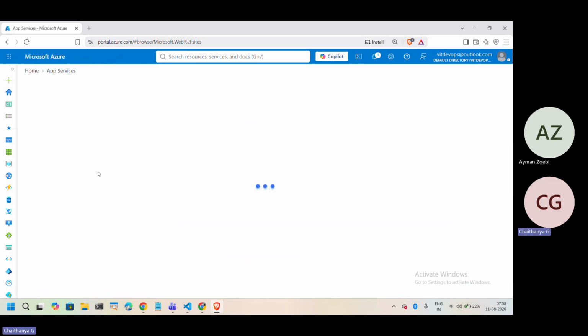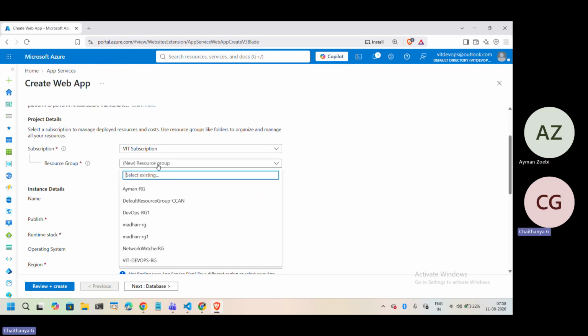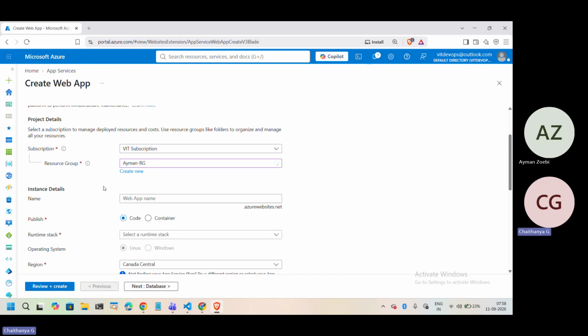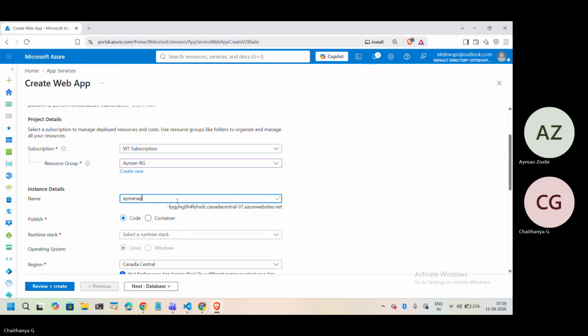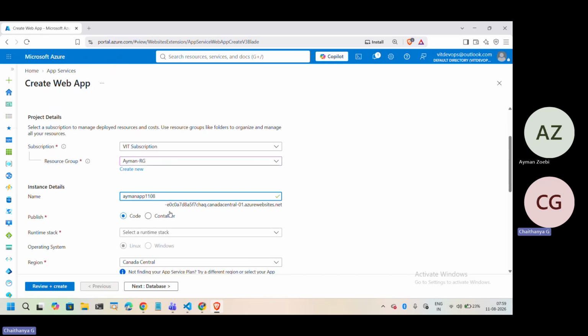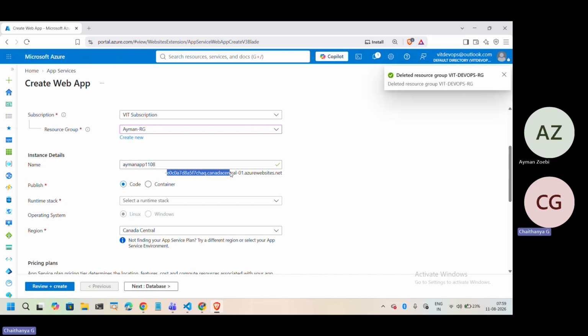Click on this web app and you can choose your subscription and resource group. I'll select this resource group, IMN RG, and then I'll give the name. Sorry, I'll use small letters. IMN app 1108, I'll put like this. Previously they were giving a feature where we could remove this suffix in the name, but now they are providing only this combination. It's okay, not a big deal. We can provide like this and then the name will come like this.